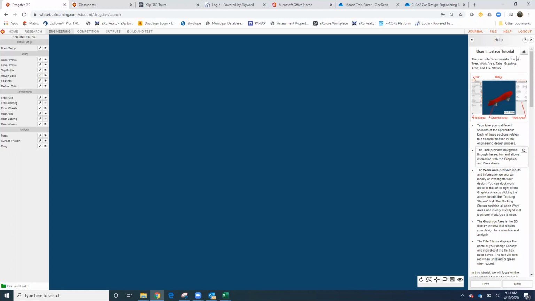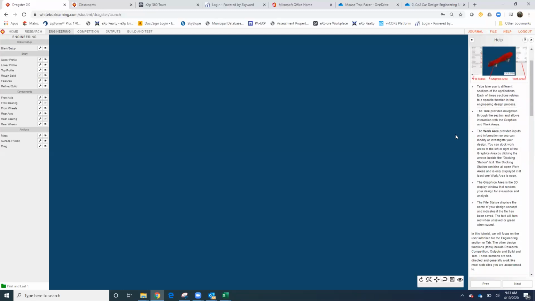What I'd like you to do is get in here and experiment a little bit. If you read the tutorial, and remember from our previous activities, if you want it to be read to you, click the little headphone button. But really what this does is it walks you through the basics of our user interface. That way you can get in there this week and just start playing.